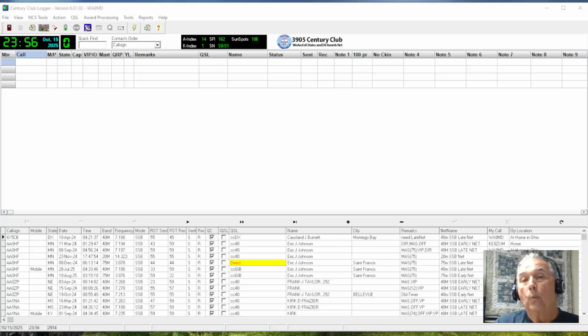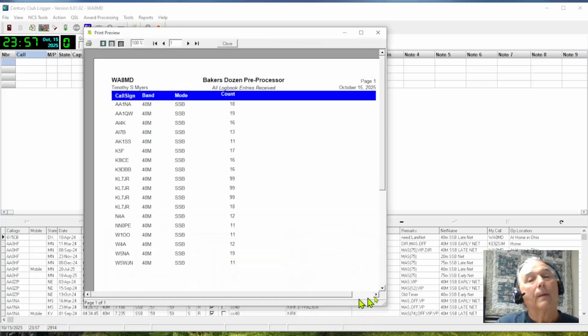ccLogger contains a robust report generator with many preset reports available and the ability to provide custom reports for your use. An example is the Baker's Dozen preprocessor. This report searches the database and lists out by call sign all of the operators that you have had 10 or more contacts with. Let me move over to the other screen and show you what that looks like. All right, on the screen now you see a report, and it lists by call sign all of the operators that I've had more than 10 QSOs with.